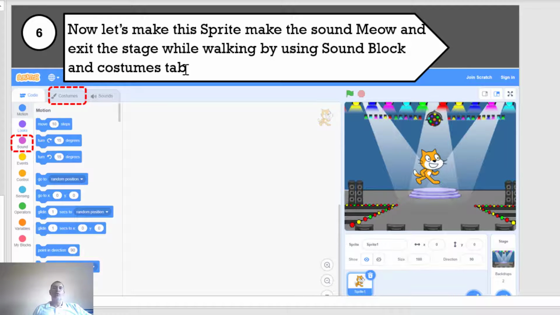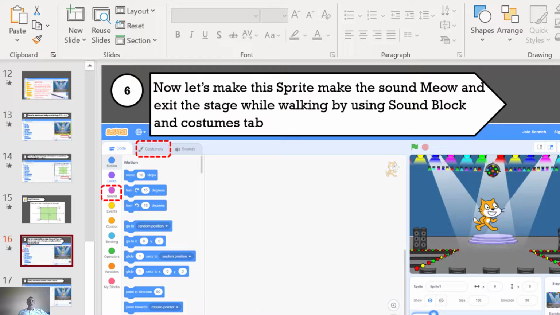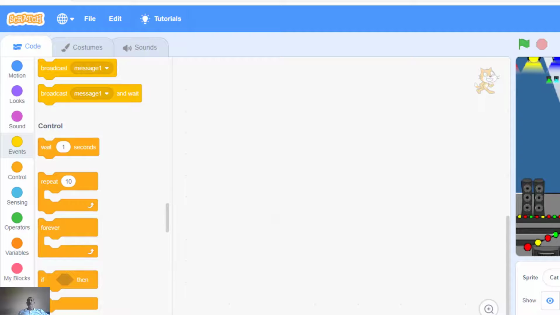This is just instruction for you guys. So let's do it, okay? So we're going to go back to our game. So the first thing, okay, this is the block palette, okay?